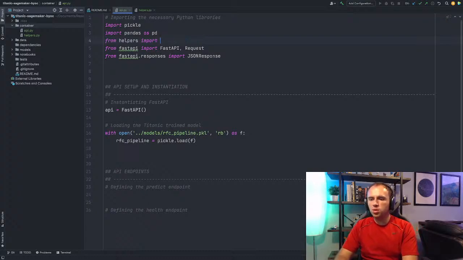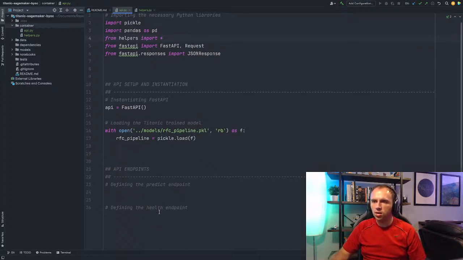But just to keep things simple again, I'm going to use star because star is going to bring in everything. Okay, so from helpers import star. Okay, so what were we doing? We were defining the health endpoint. That's what I was mentioning.